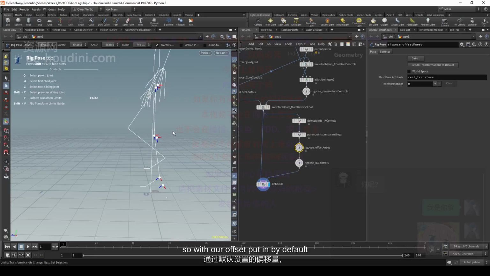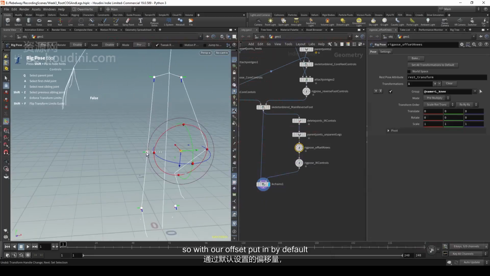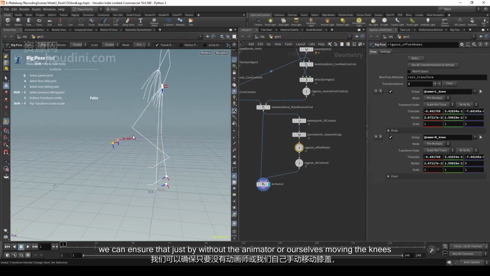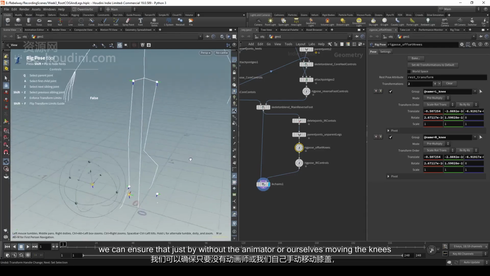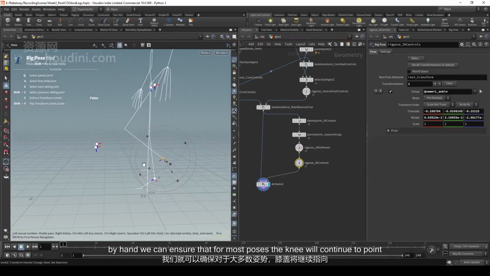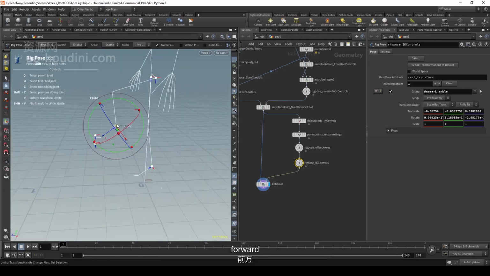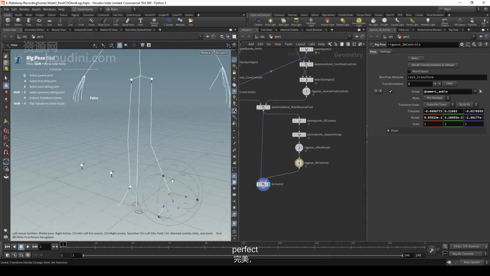So with our offset put in by default, we can ensure, without the animator or ourselves moving the knees by hand, that for most poses the knee will continue to point forward. Perfect.